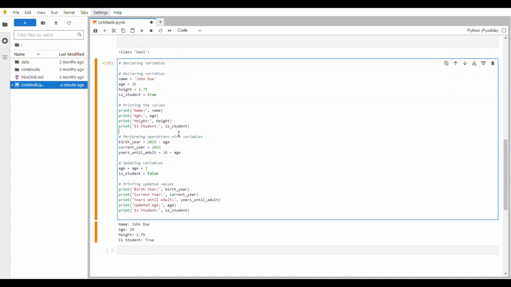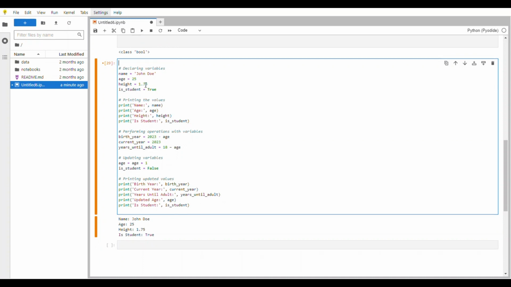In this example, we have declared multiple variables representing different types of data. We declare the name variable as a string, storing the name John Doe. The age variable is an integer, representing the age 25. The height variable is a float, indicating the height 1.75. The is_student variable is a boolean, denoting whether a person is a student or not. We then print the values of these variables using the print function.